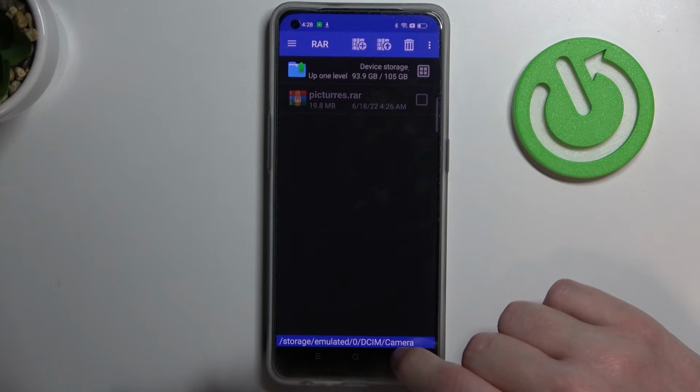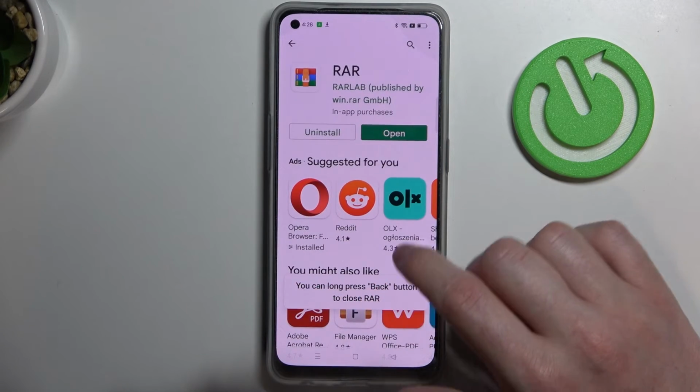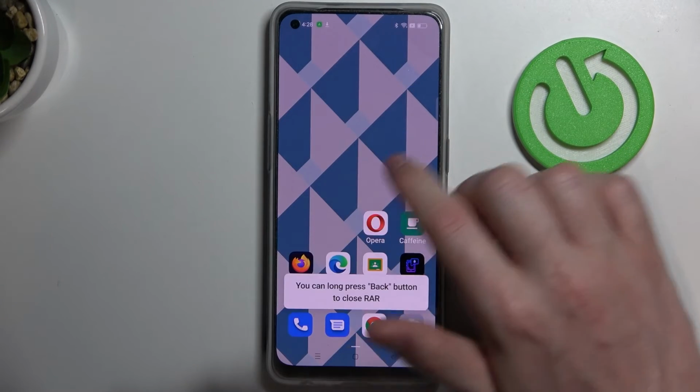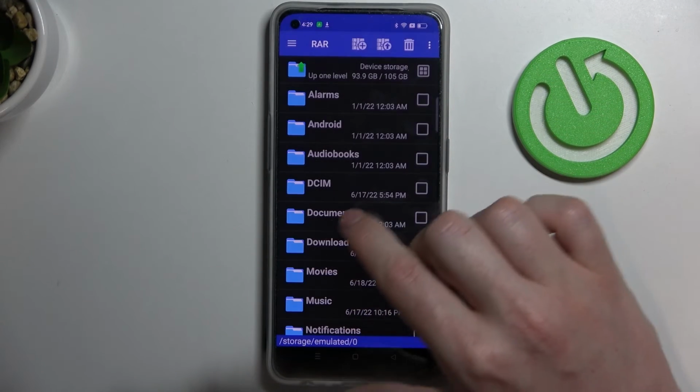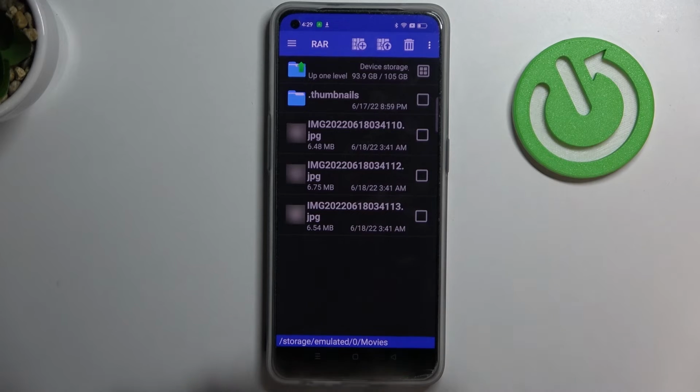Now we can navigate to movies manually. And here's the 3 pictures that we've just unpacked. And that's it for this video.